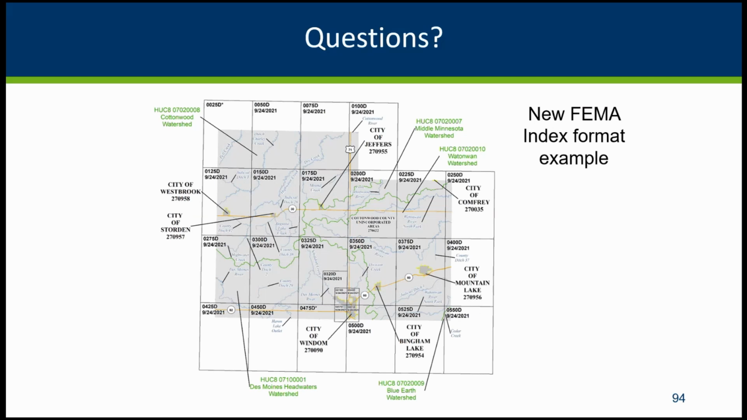Well, I think you did a better job of explaining one of the questions than I did in the chat, but yeah, someone was asking about elevation certificates and how they work and where they can be used. And I think you explained most of that in your presentation.